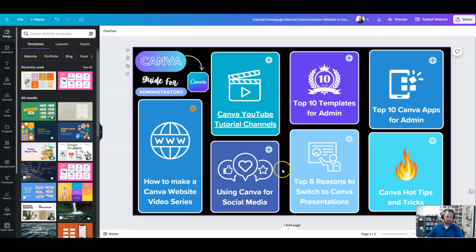And what you're going to do is repeat the same steps for each one of these. You'll attach your curated resources to here, and the next video will show you how to publish.